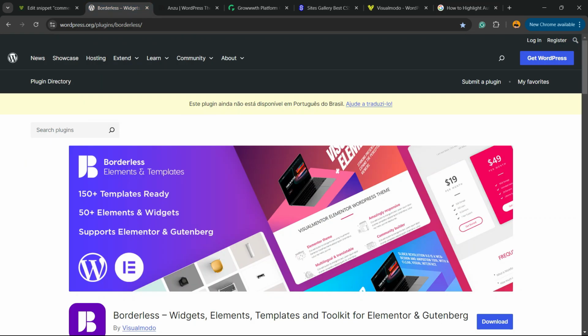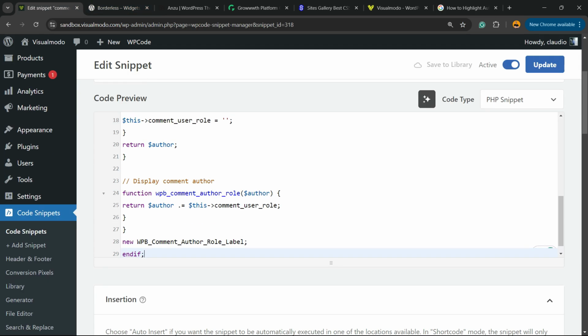And of course you can customize the code snippets using CSS in case you want.